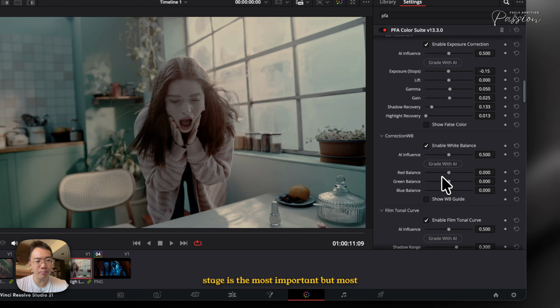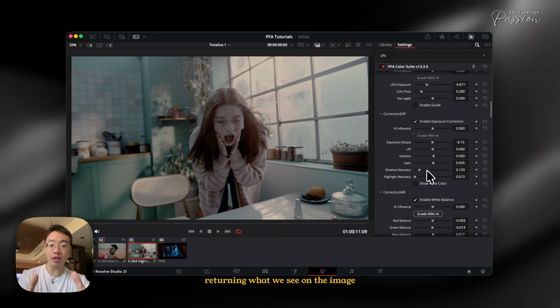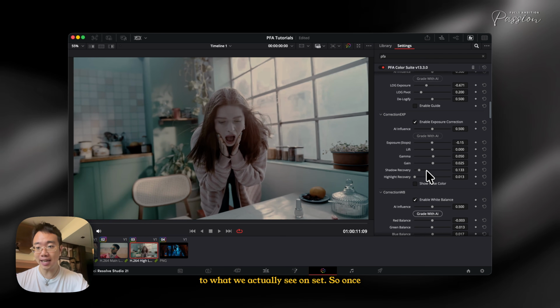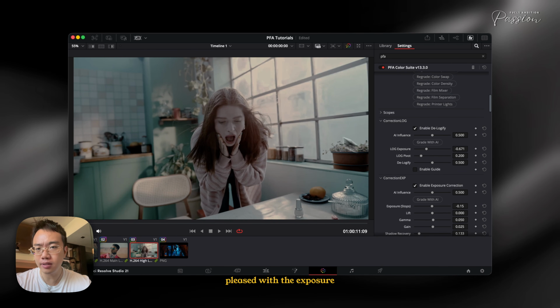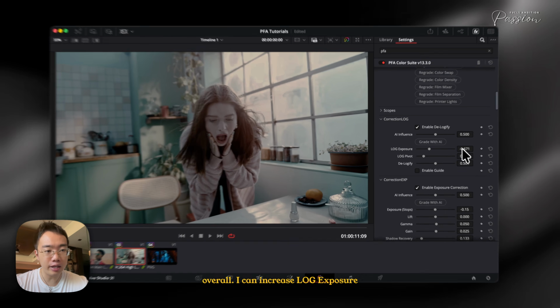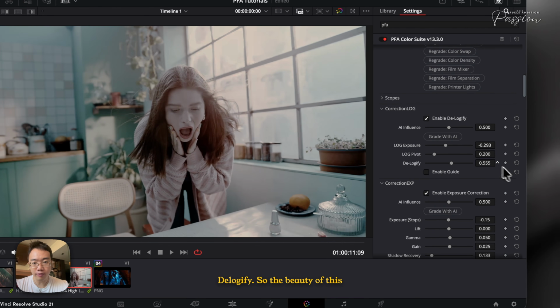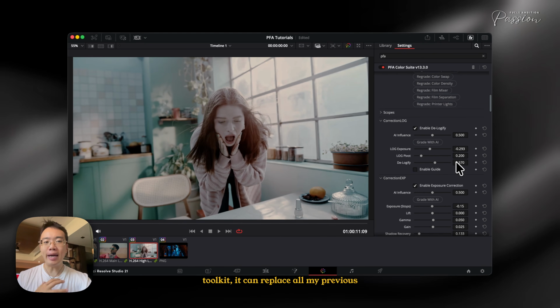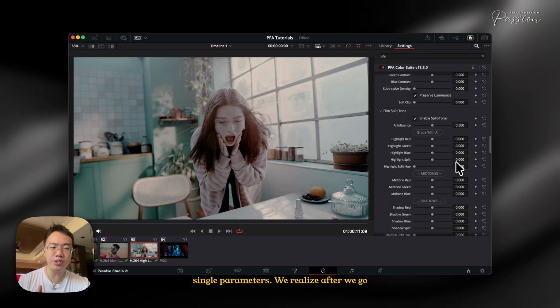Correction stage is the most important but most monotonous because we are returning what we see on the image to what we actually see on set. So once we're done, I'm not pleased with the exposure overall. I can increase a lot of exposure and increase the delogify. So the beauty of this toolkit is it can replace all my previous redundant steps. At the same time, I can fine tune every single parameter.